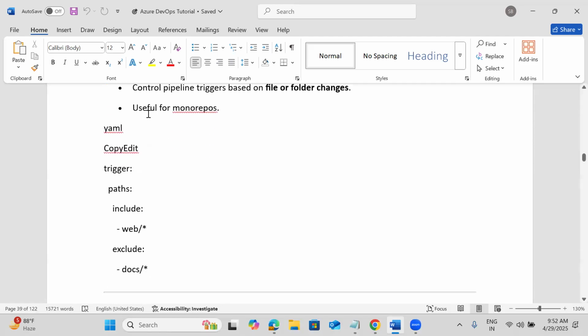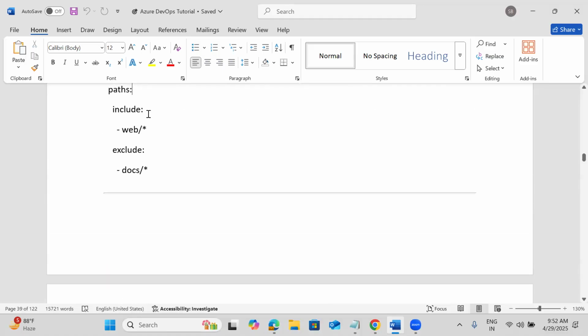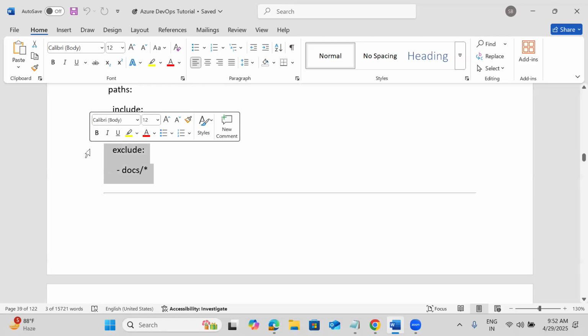Then path filters, based on folder changes. If some changes have been performed in my documents, I can exclude those. That means if I performed some changes in my documents and committed, I don't want to trigger a pipeline, because the pipeline may assume that is also a new change and trigger the pipeline again. Maybe resources are unnecessarily getting wasted in our scenario.